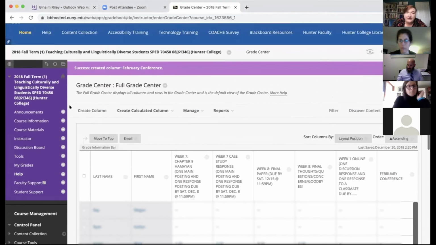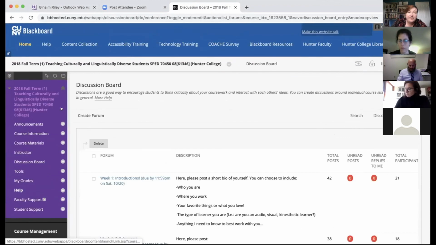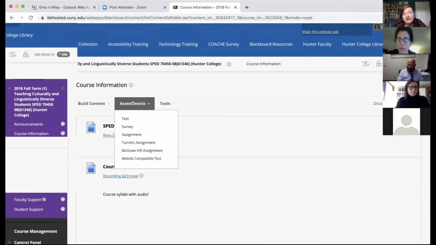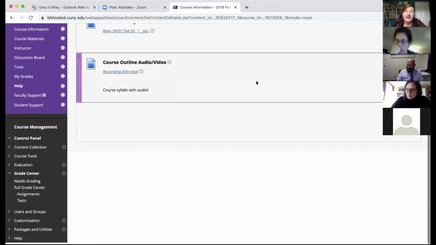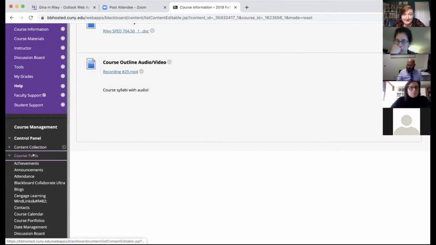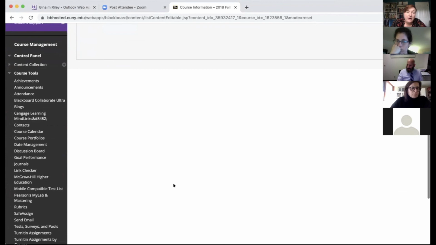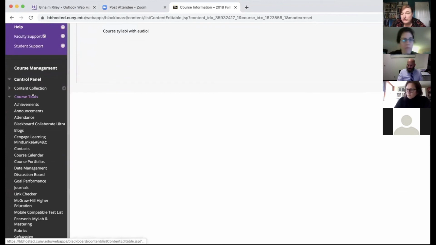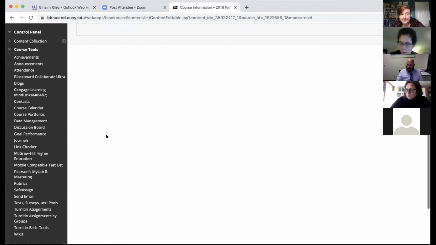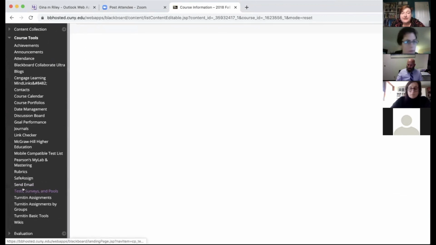I also use other tools. So if I go back, I'll go to the discussion board, I'll go to course information. You will notice there's a tab for assessments. So depending on what the course is like, I might want to give a quiz and I might want to create that quiz. So if you go under Tools, Course Tools, under the Course Management tab, you can go to the element that says Tests, Surveys, and Pools.